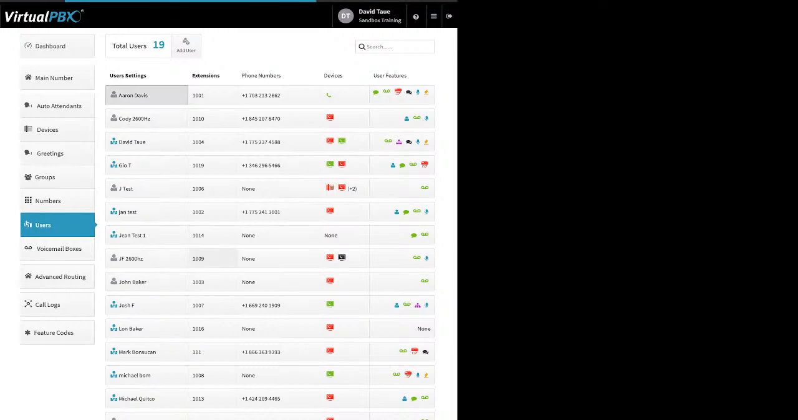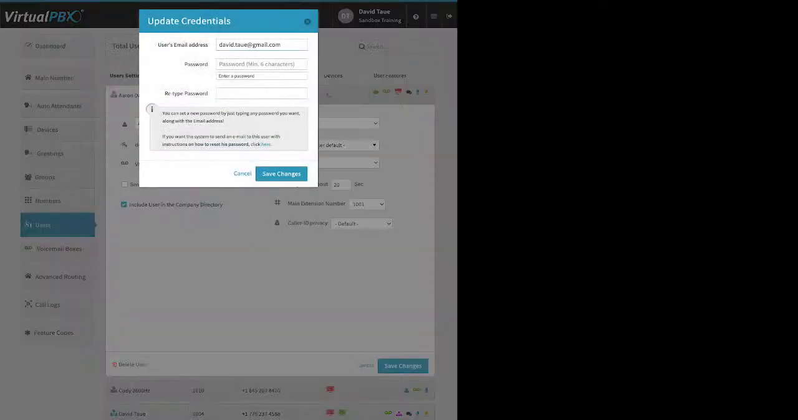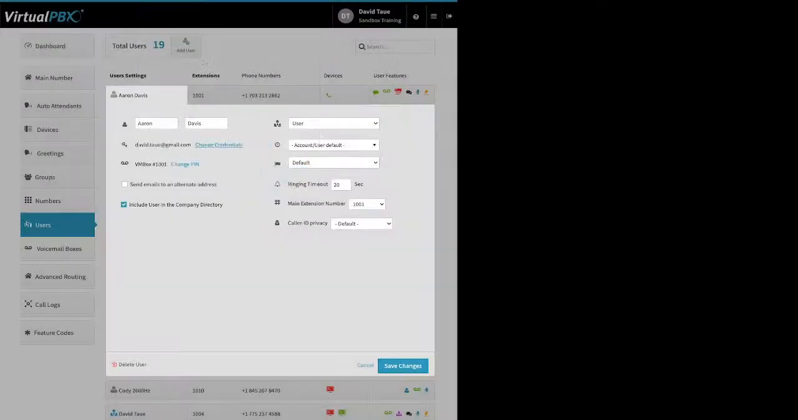Once a user is created, you can click on their name. You can change their name. If you change their credentials, you can change their email address and their password. You can also click right there to send them the password reset email. Now, you can't do this to your own user, right? Your own user, you have to click on your name up here at the top.